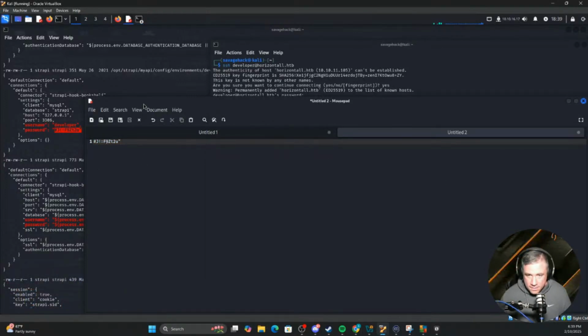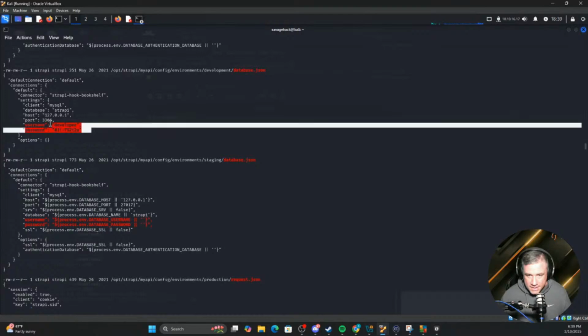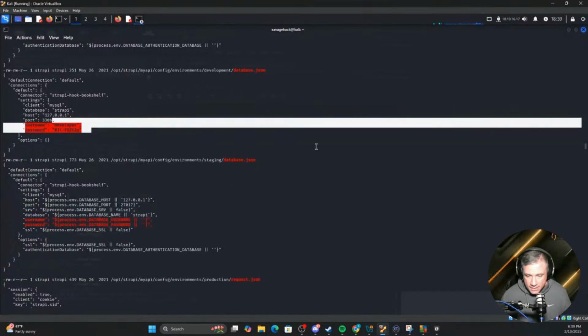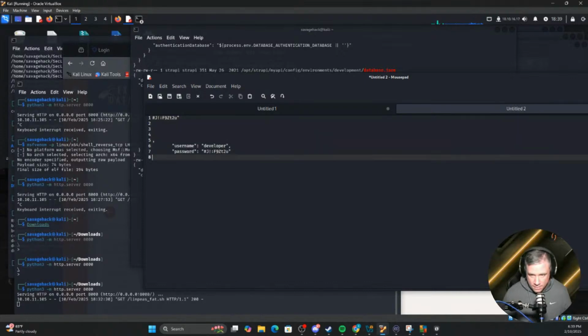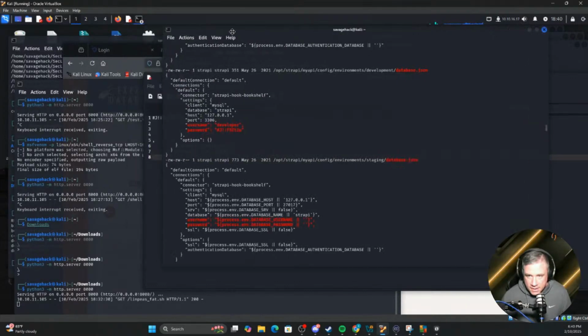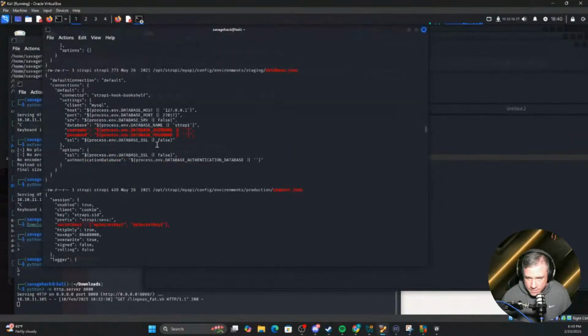All right, so we have a MySQL password for developer at least, so we can try and log in as him or her. Could be a her. I don't know. Just assuming here. Let's see what else we got.